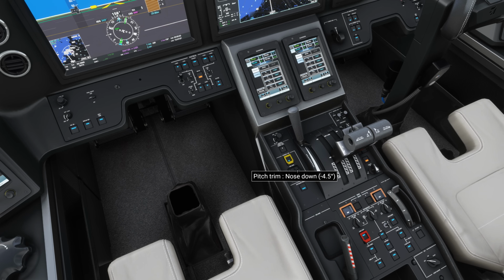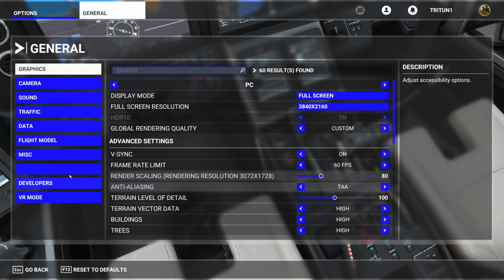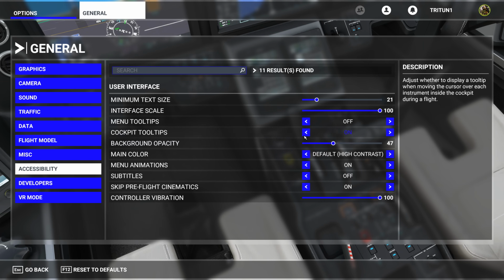3, 4, and 5. Okay, at this point, I just go back in and turn the tooltips back off, because that's the only part that you need it for. It sucks, but it's just the way it works.